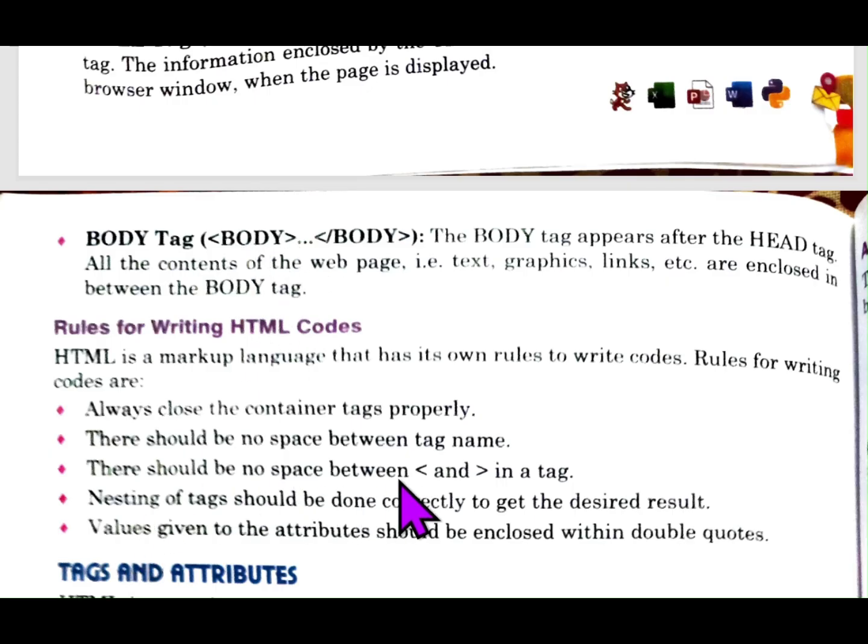There should be no space between tag name and this angle bracket in a tag. Nesting of tag should be done correctly so as to get the desired result. जैसे जब आप आगे nested tags के बारे में पढ़ेंगे तो you have to do that very carefully.